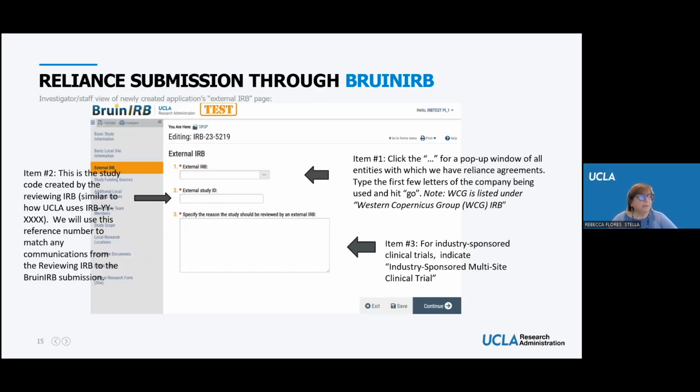On this page, this is where we identify the external IRB. So going back to the question in the chat, when you click on the pop-up here, it'll show all entities with whom we have a reliance agreement and we relied on in the past. So you just type in the first few letters and the name will come up. You're going to enter the external ID number here. And then for the reason for these industry-sponsored studies, you're just going to indicate industry-sponsored multi-site clinical trial.